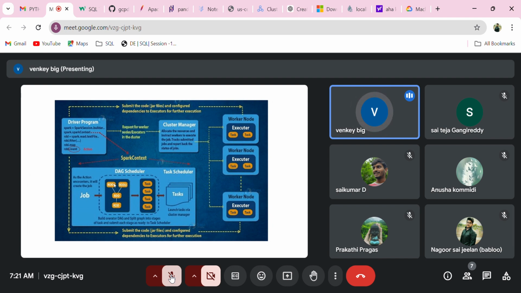In interviews you mostly face this question: explain the Spark architecture, how Spark works in a distributed fashion. This vocabulary is very, very important: job, tasks, worker nodes, driver program, cluster resource manager. These are very important.